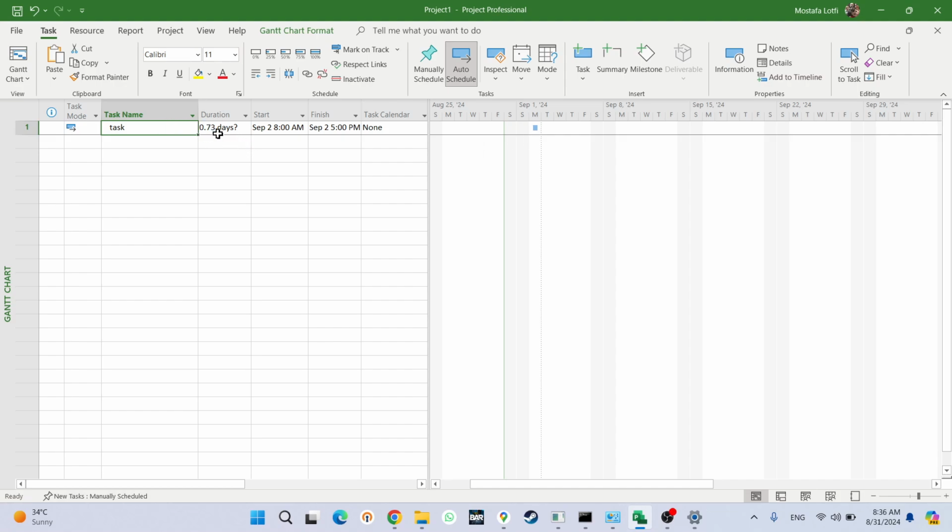Okay, and now you look at the duration. The duration is 0.73 days. But before I updated the calendar, it was 1 day by default, right? What happened here is when you updated the calendar, Microsoft Project tried to align the existing information based on the new calendar. It's based on the updated information in your calendar. And here is the result.